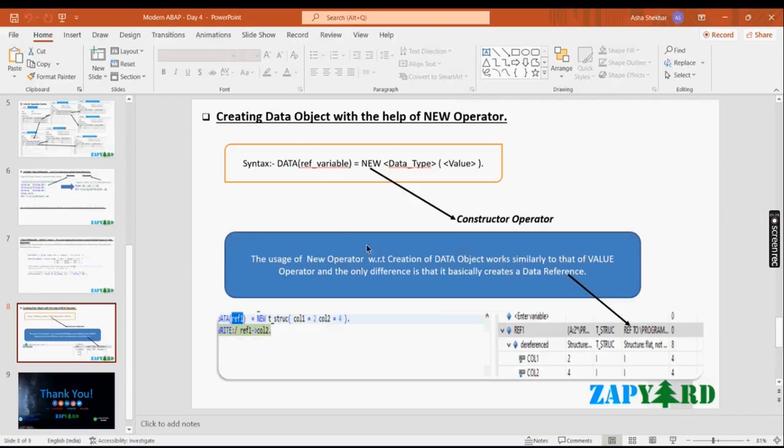Okay. So as I was talking about the new operator, as you had already seen the value operator, right? The value and the new operator work almost similarly, and the only difference is that when you use a new operator it will create a data reference for you, whereas when you use a value operator, whatever is on the left hand side it will assign a value for that, right? And one more difference is that while using the new operator, the variable or data object on the receiving side should be a data reference, as in type reference to data.